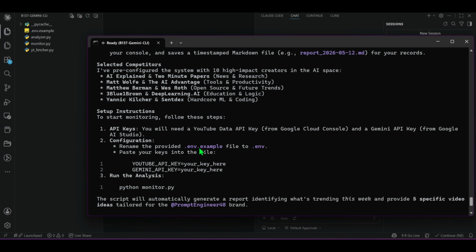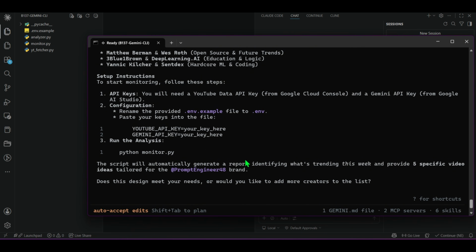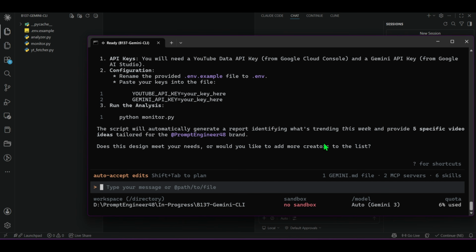Rename the .env.example file to .env, and then paste in the credentials, and then run python monitor.py. The script will automatically generate a report identifying what's trending this week and provides 5 specific video ideas tailored to the channel. Did this design meet your needs, or would you like to add more creators to the list?